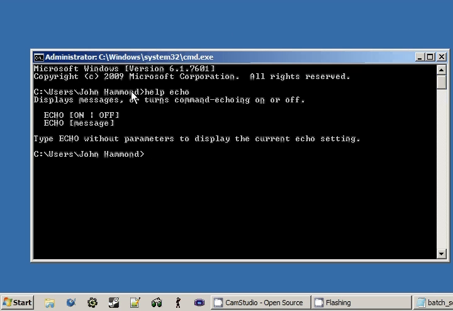Alright, so the summary, or at least what it'll do, is display messages or turn command echoing on or off. Take a look at this. Remember when we ran echo with no parameters or any arguments, and it would just tell us echo was on? This is because echo is on by default. It's going to be displaying all the commands that we run. But if we turned echo off, we can toggle it here with on or off.